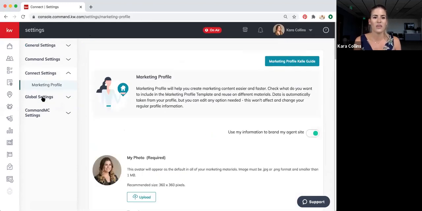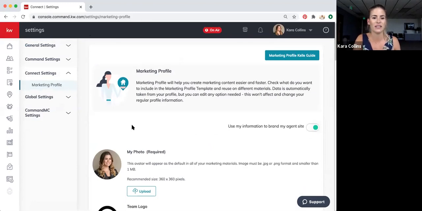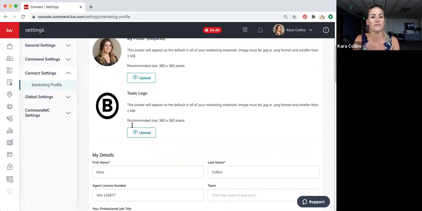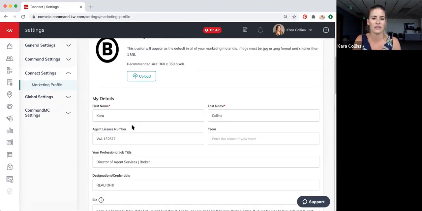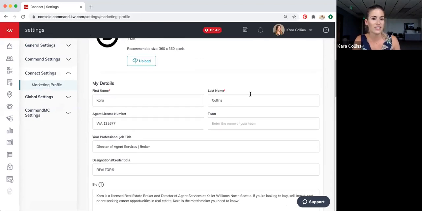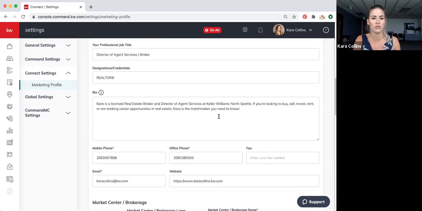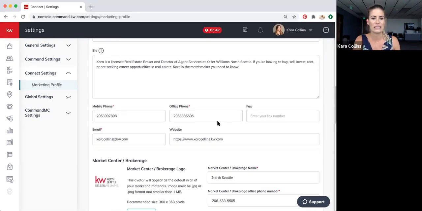It's really important that you always keep this marketing profile up to date before you really take on any new command endeavor, because everything from this profile will actually feed over to the stuff that you build in command. If you haven't started on this and you're doing it today, make sure that everything with a red asterisk, or if it says that it's required, that you fill that in, because you won't be able to save it until those things are all complete.